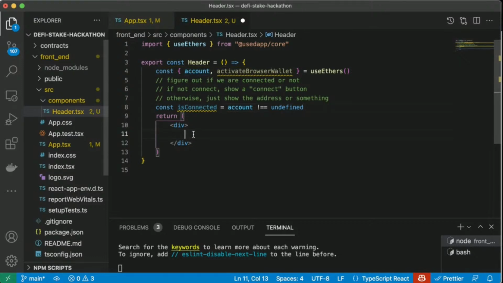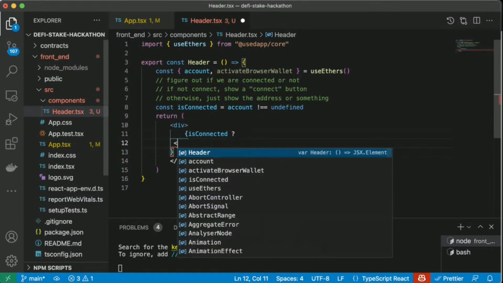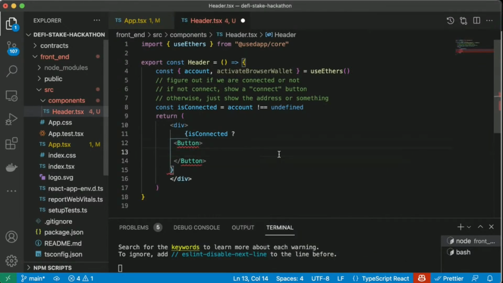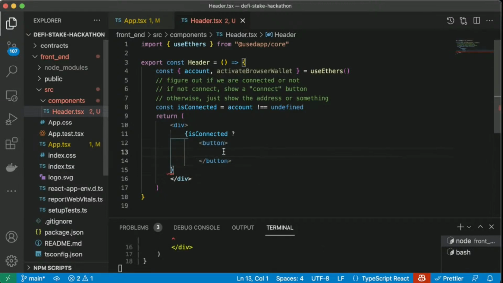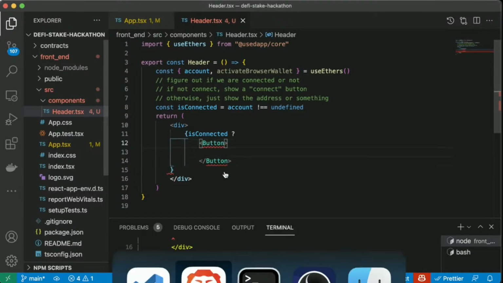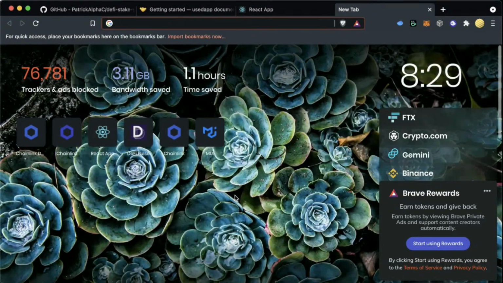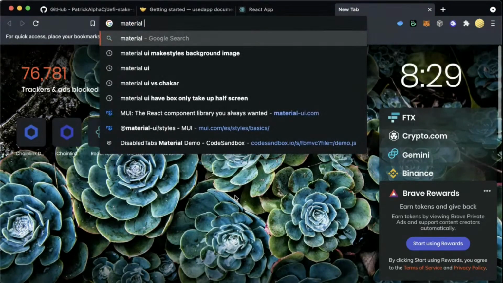So in here, we're going to say isConnected. We're going to use this question mark, which is a ternary operator. We're going to say if we are connected, what do we want to do? If we are connected, let's create a button. If we were using vanilla stuff here, we would just do a button like this. We're going to be actually using another package called Material UI. Sorry, I said tertiary like a fool.